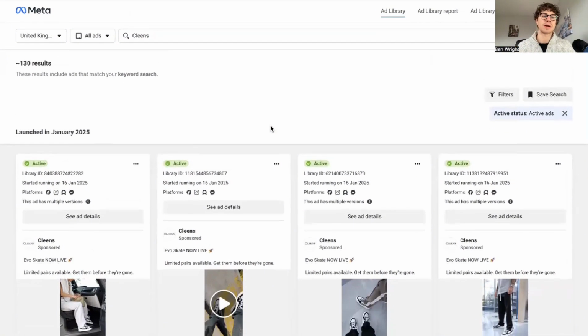You want to be going after companies which are running multiple ads because it usually implies that they are having more successful results from their ad campaigns. Otherwise, they simply wouldn't put more ads out there. It just doesn't make sense.